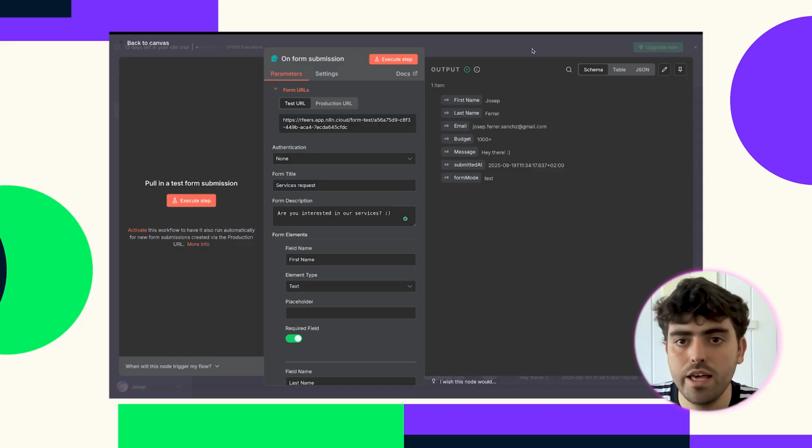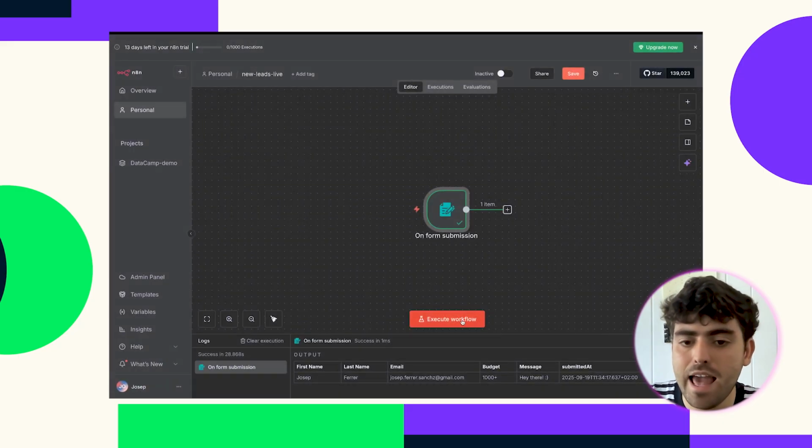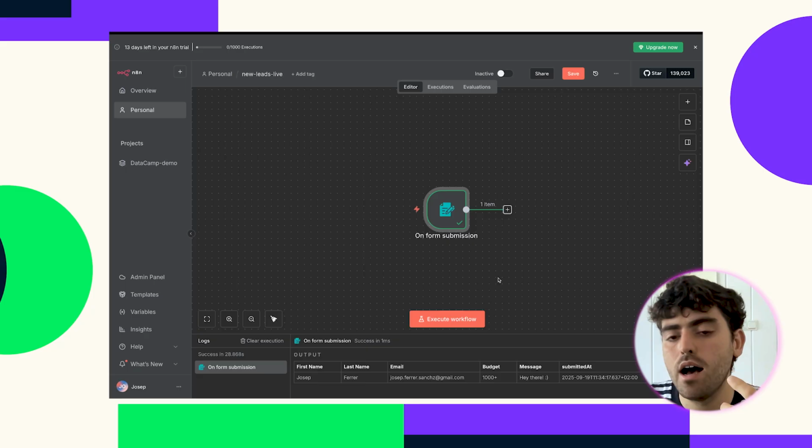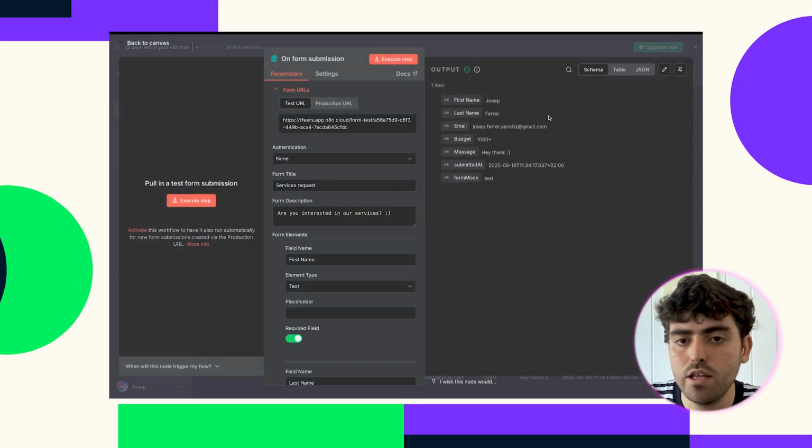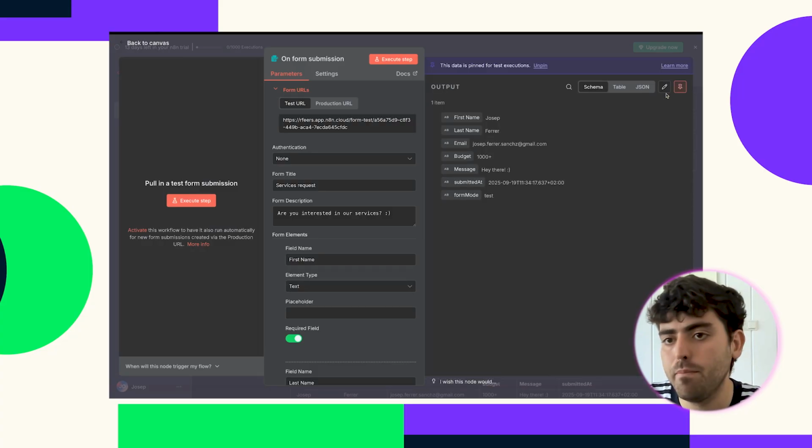Another important thing. If now I click execute workflow again, this form will pop up again, and I will have to fill in the form again, which is quite inconvenient when I'm creating my workflow, especially if I need to test it several times. So an important thing to do here is to pin the data. Pinning the data means that the form will be using exactly the same data I already filled in, so I don't need to keep defining different data all the time.